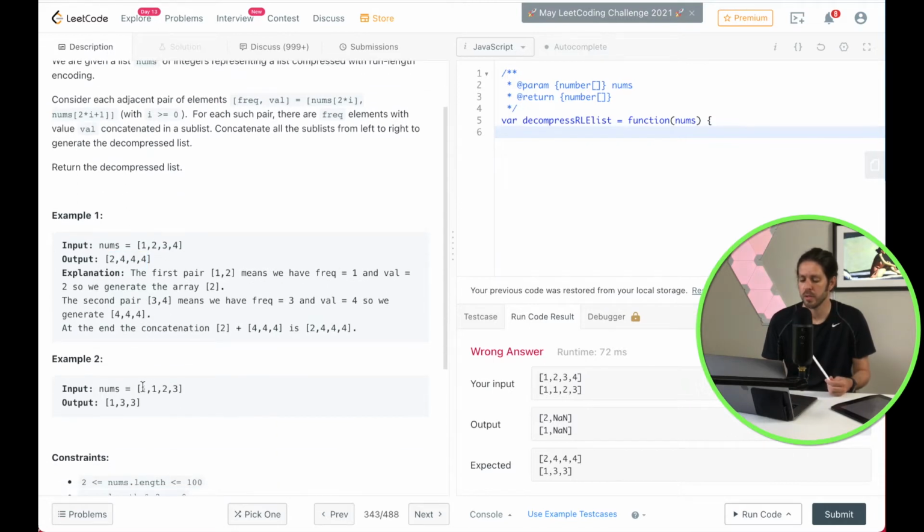We'll run through one more just as an example. So 1 and 1. 1 occurs once, so we'll output 1. And then in the next pair, 3 occurs twice, so it will be 1, 3, 3. That is a simple version. So how are we going to solve that?